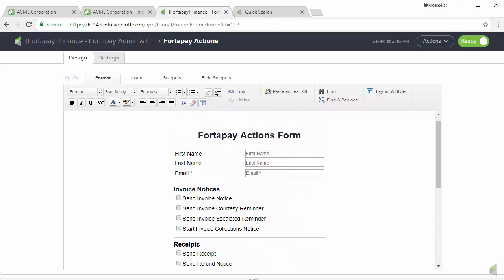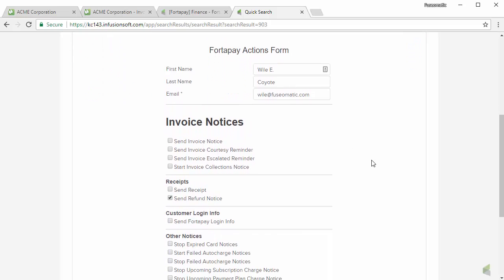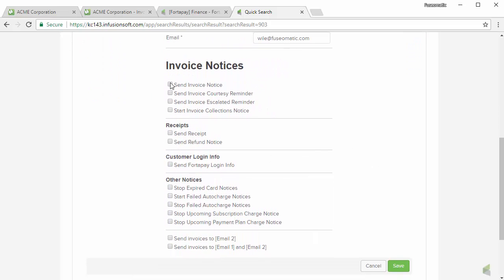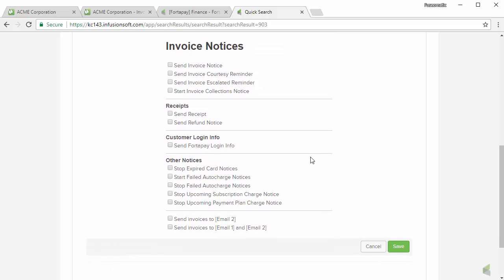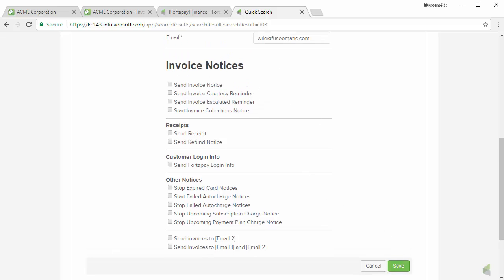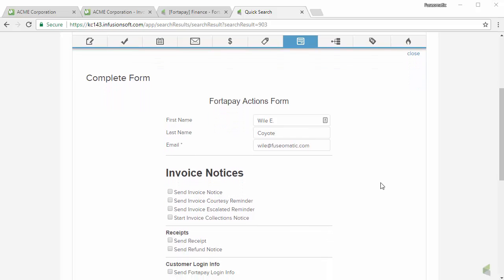So this internal form that we've talked about before is used to pull up here, and then I simply come in, check the functionality that I want to start or stop, or send, and hit save. So let's cover briefly some of the functionality that's here.